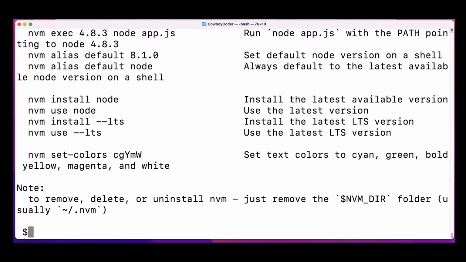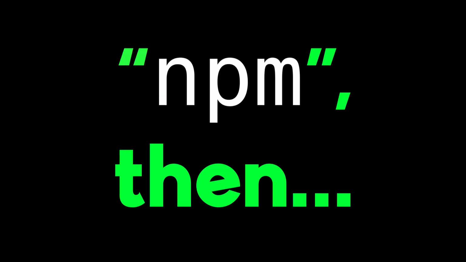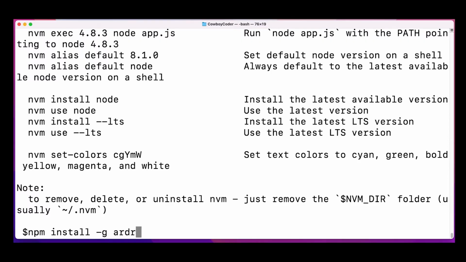With all the prerequisites satisfied for the CLI, installing is simply a matter of typing in npm install -g ardrive-cli.